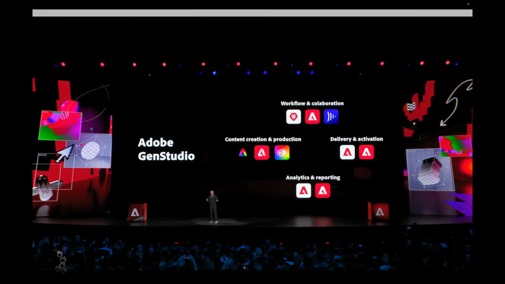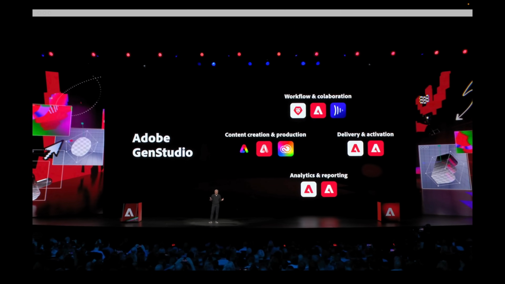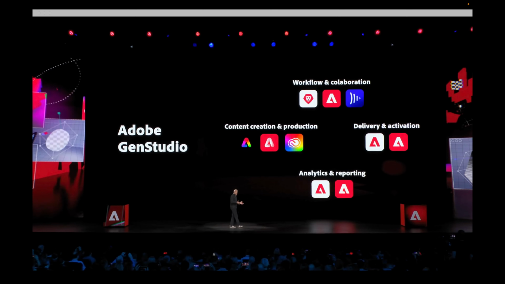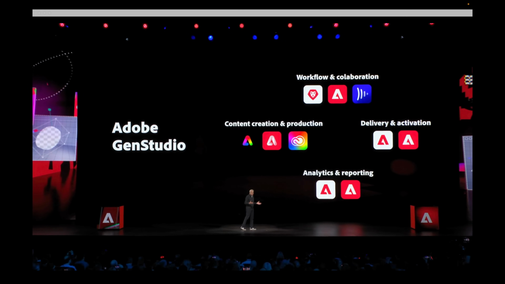Gen Studio lets you coordinate content creation across all your stakeholders with Creative Cloud, with Express, with Firefly, and Adobe Experience Manager. Photoshop Web and Express are now available on the Chromebook Plus for small and medium businesses, and Adobe Express will be installed on all new Chromebooks going forward.